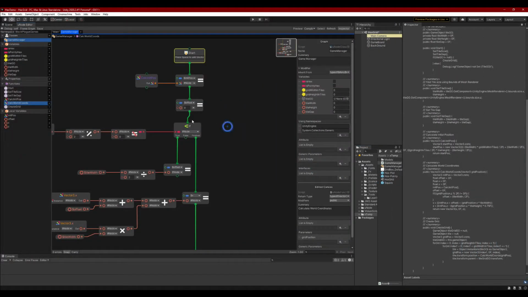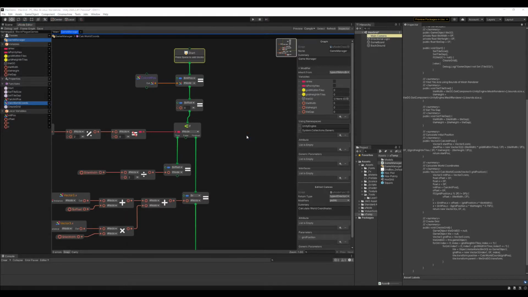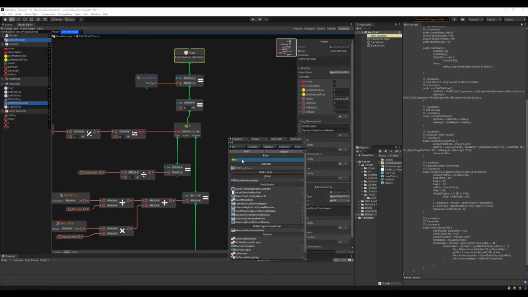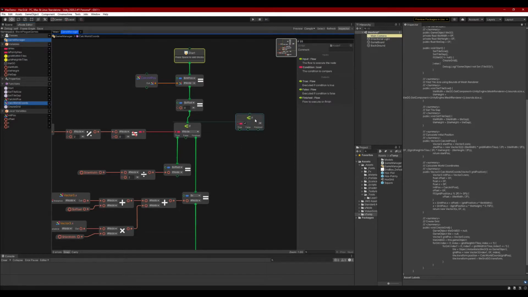So we're going to go ahead and start in the calculate world coordinates method. In this method we are going to start calculating how to set up the grid for a cube or a pointy hex or a flat top hex.